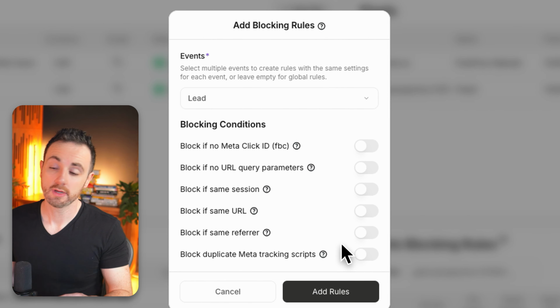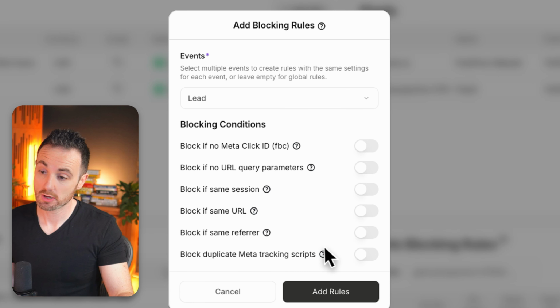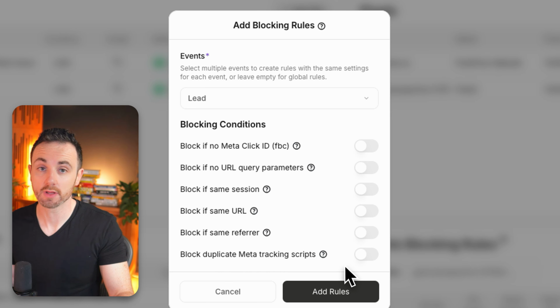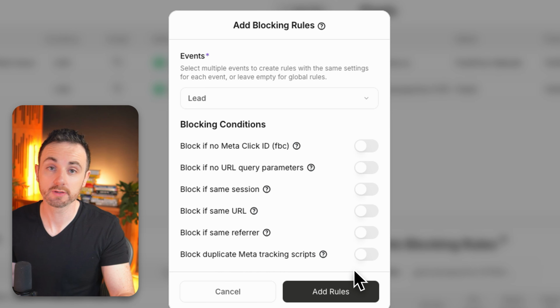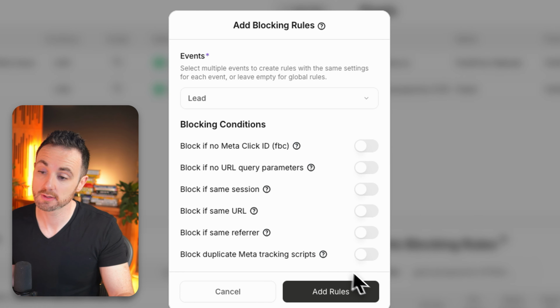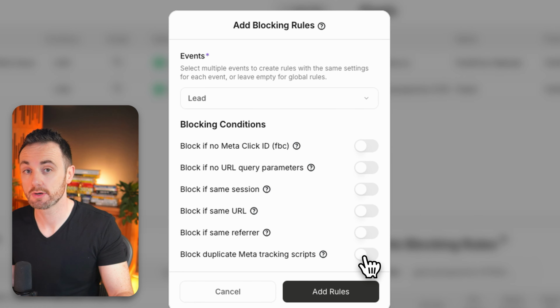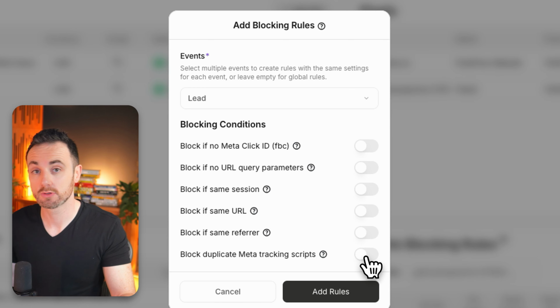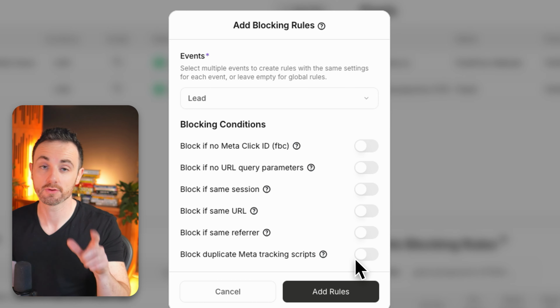Another useful one in some situations is block duplicate Meta tracking scripts. In certain scenarios, you might have something like Google Tag Manager or the Facebook Pixel or some other tracking code that's Meta related on your website, but you don't really know where it is. Somebody else set it up for you and you can't figure it out. What this does is, as long as PixelFlow is installed on your website and it's the first script that's being loaded, we can block external tracking, which makes sure that only PixelFlow triggers your Pixel and your Conversions API together.